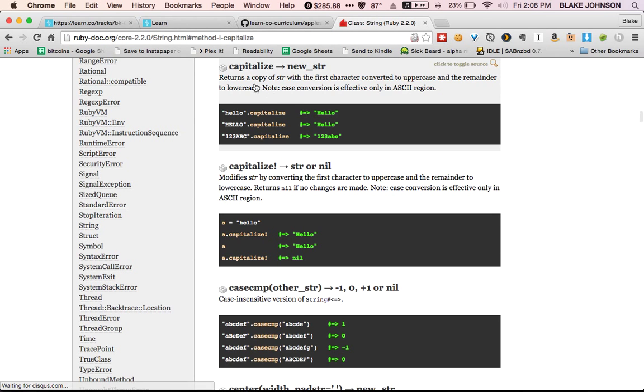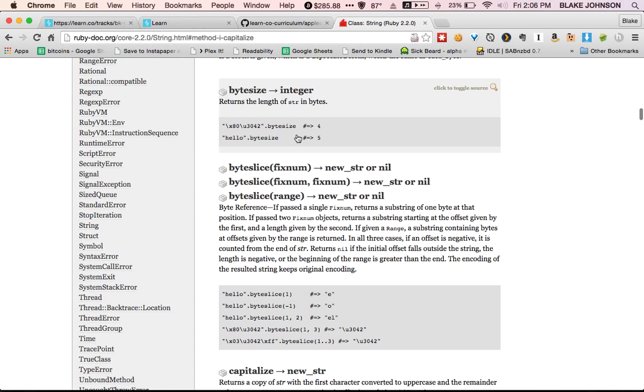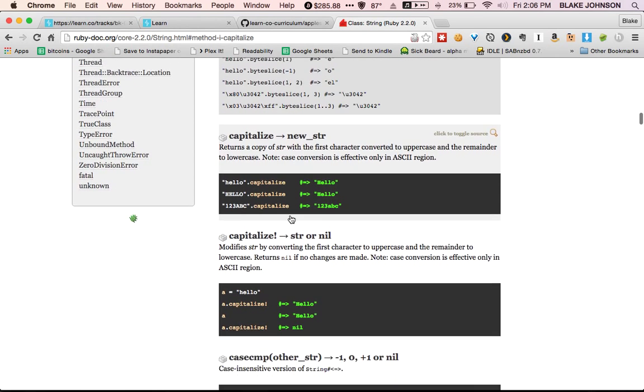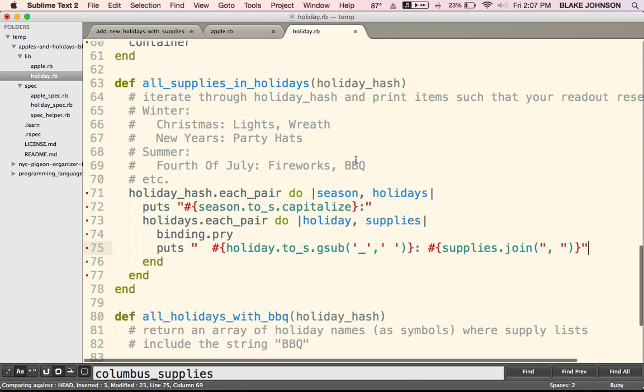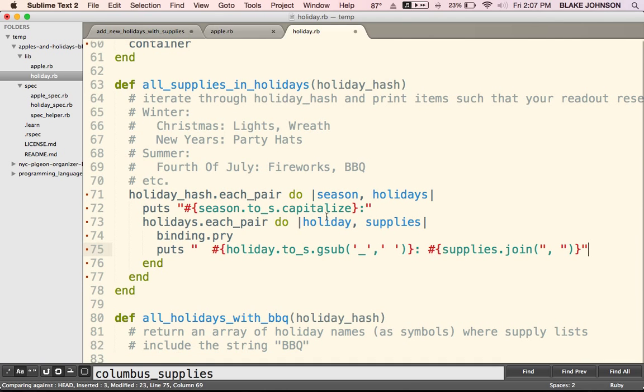So capitalize says it returns a copy of the string with the first character converted to uppercase and the remainder to lowercase. Oh, I thought it would do a whole sentence. Okay, so there should be a method for that. And now we should be okay, so I should be able to call capitalize here, right?